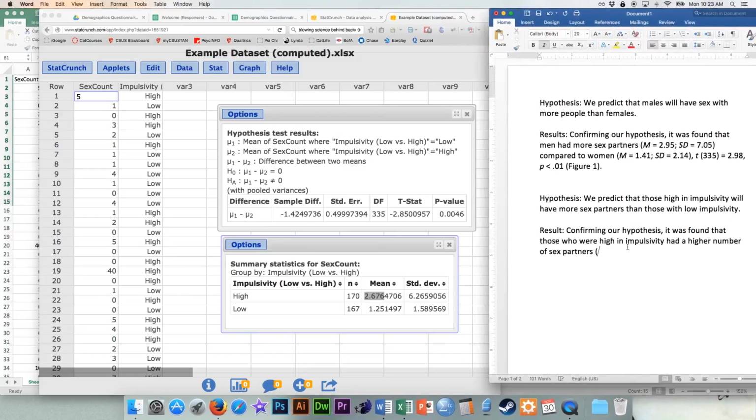Here we go. Mean. In this case, the mean for high was 2.68. SD, that would be 6.27, compared to those who were low in impulsivity. And that would be a mean of 1.25 and an SD of 1.59. Then we ended it with it was a t-test. The degrees of freedom was 335 again.